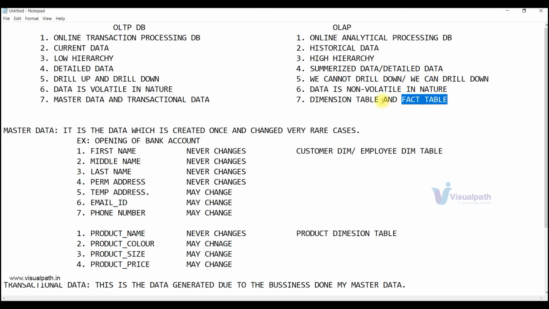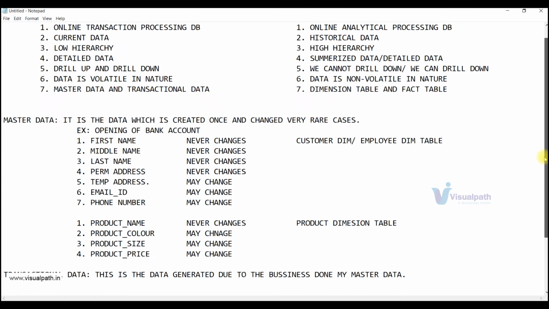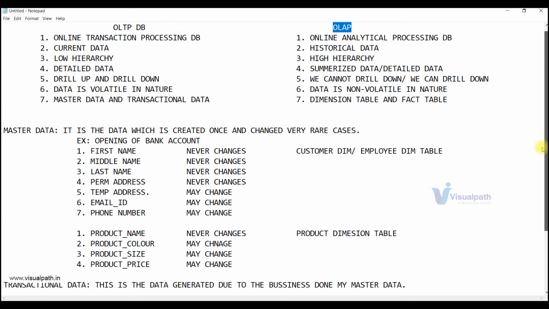So a dimension table always contains my master data, whereas my fact table contains my transactional data. These two dimension tables and my fact table reside in my OLAP database. So this is all about my master data and my transactional data. At the same time, we also came to know what a dimension table is and what a fact table is.